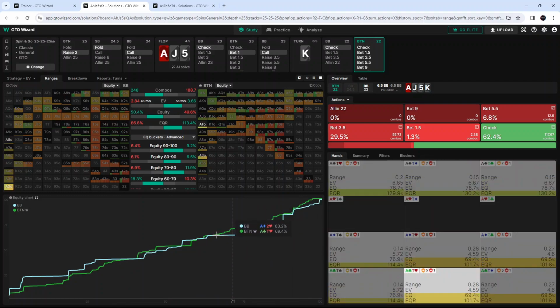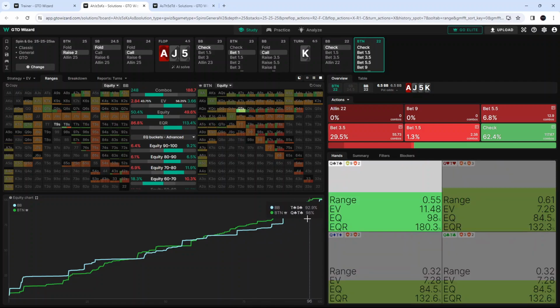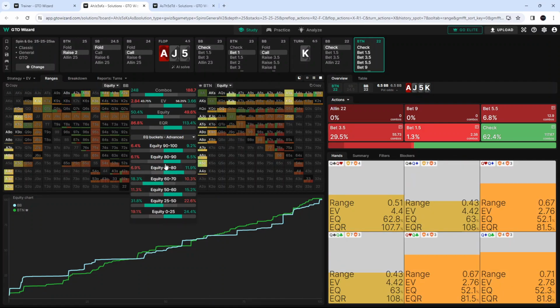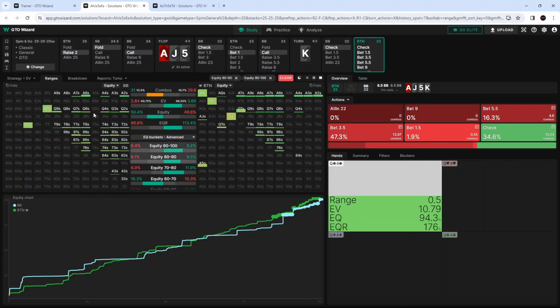We look at the blue line and there's lots of hands very high up in the blue. Why is this? Well, let's go to our equity buckets and let's go to 90 to 100 and 80 to 90, and put both of these in, and we can see what's going on here. Oh yeah, the big blind has a lot of flushes. This makes sense, right? This is why we don't want to bet really big on this board. If I bet really big, I'm paying all of his value.